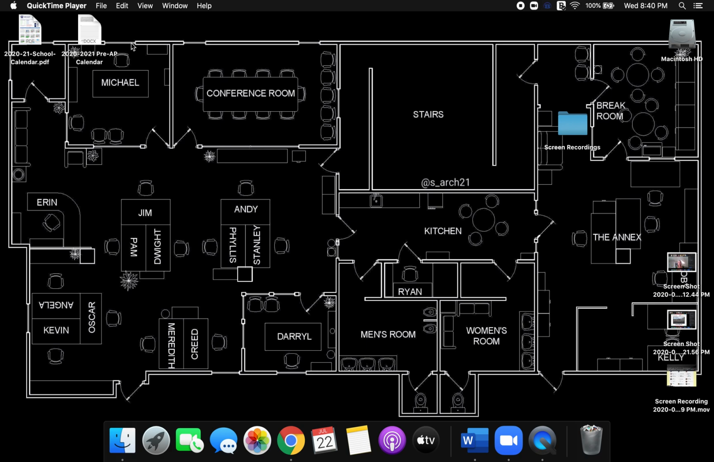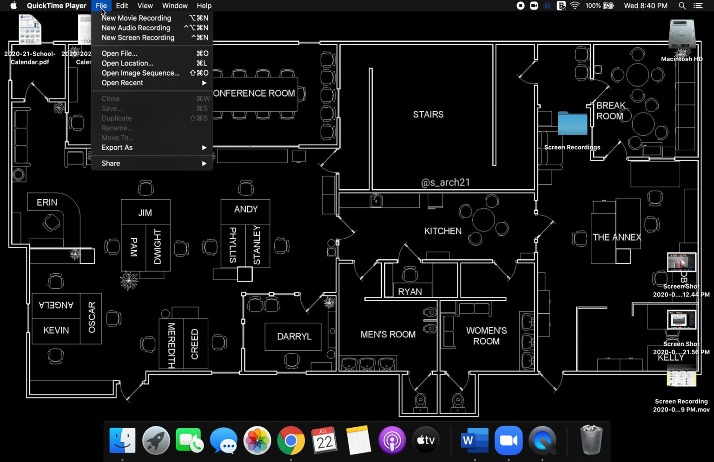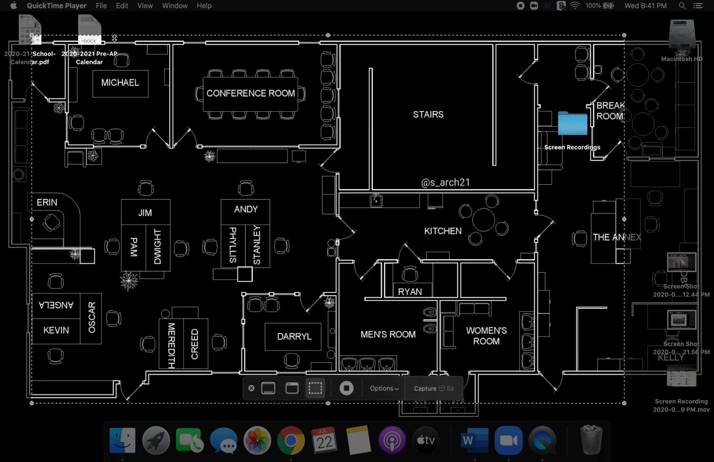In order to make a new screen recording, you're going to click on File. When you click File, you'll see that New Movie Recording, New Audio Recording, and New Screen Recording will be your options. At this point, you'll click New Screen Recording. When you click New Screen Recording, you'll get this box that pops up. Here you have Capture the Entire Screen, Capture Selected Window, Capture Selected Portion.